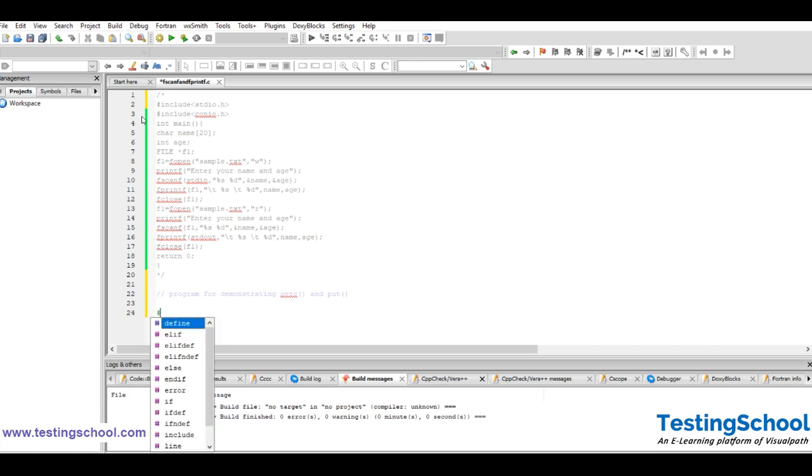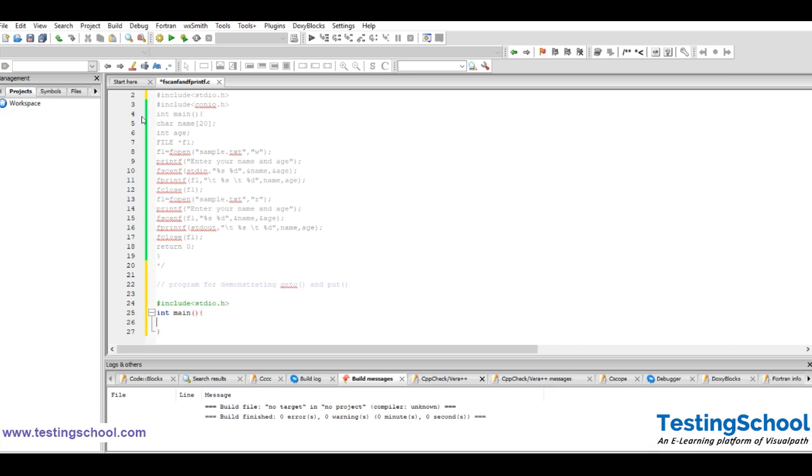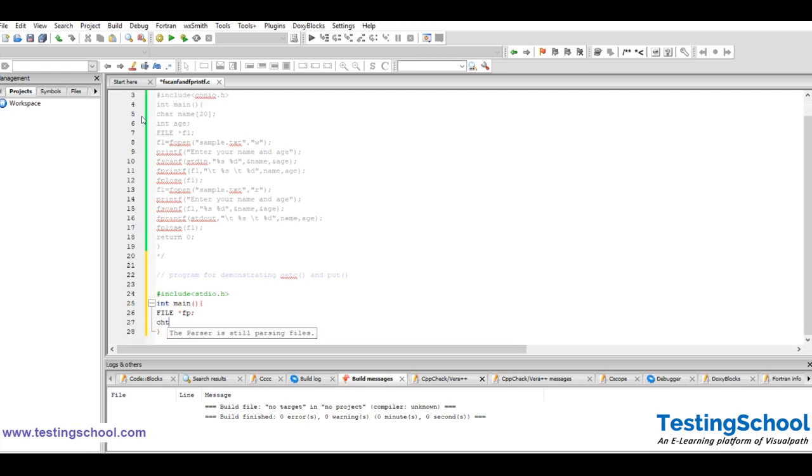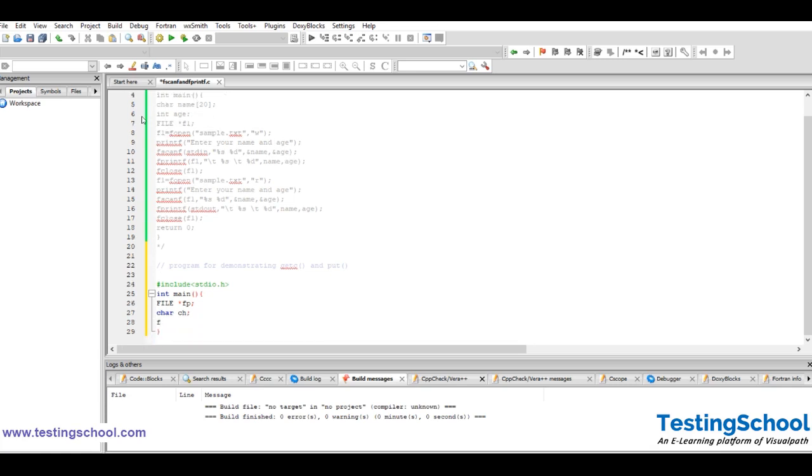now as usual, #include <stdio.h>. Okay, and then int main, FILE *fp. Okay, and now we have to declare a character because we are going to read the character now. So next I have to create a file pointer as fp, right? So I used a file pointer as fp, and then fopen.